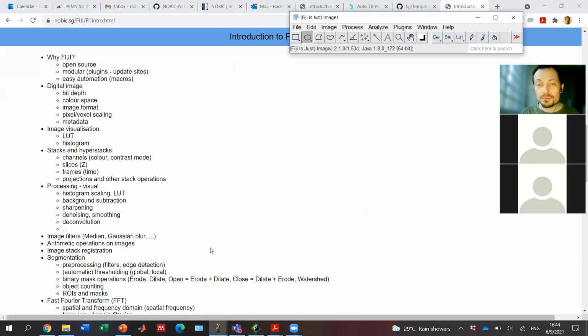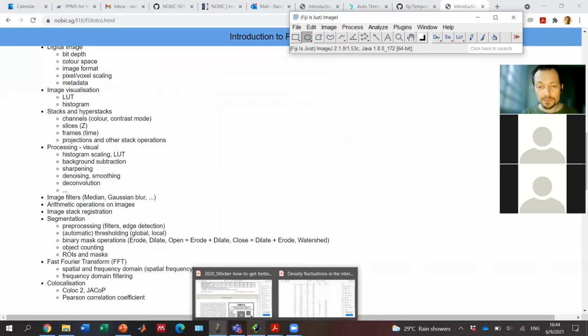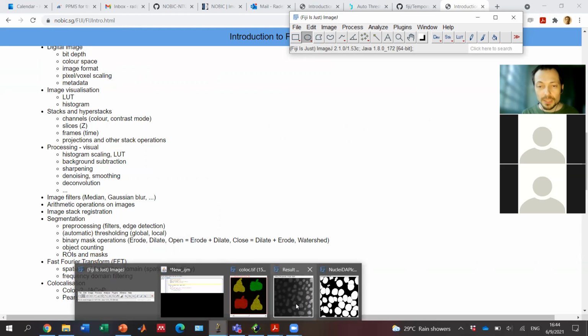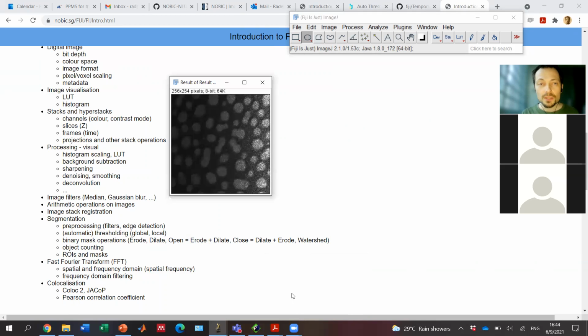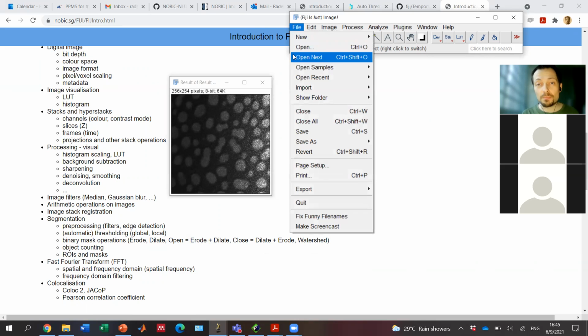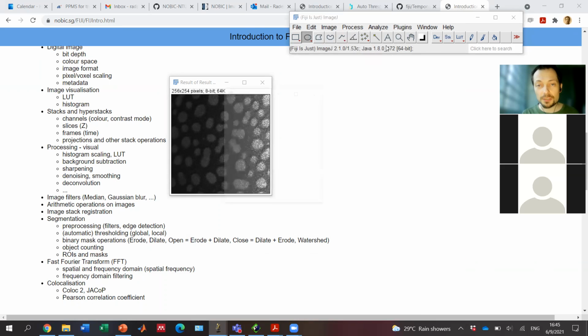Any questions now that we have talked about the segmentation? So maybe one more thing about the segmentation. I have prepared one more image for this. And it's this image. Again, you won't find exactly this image when you look into the samples, but it's based on this blobs image.